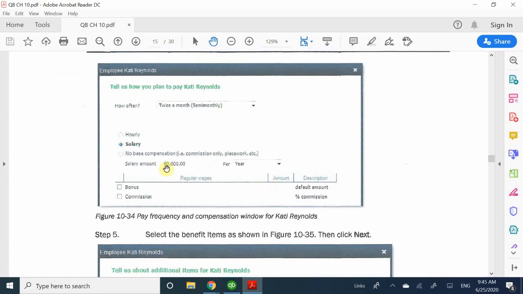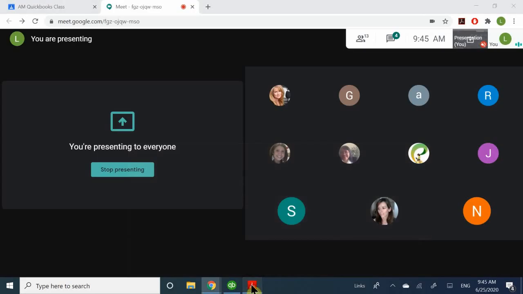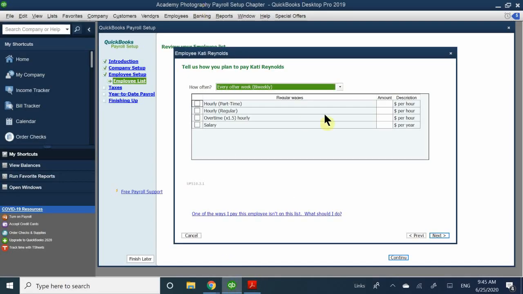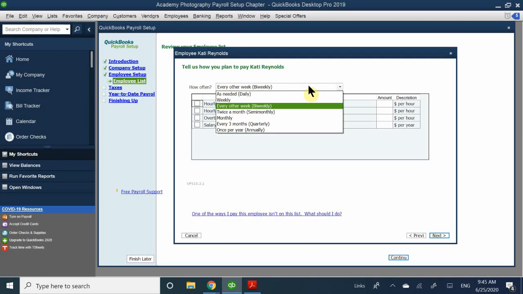Yes. So my book looks a lot different from this window. Mine actually gives you the options to select which one she is and then asks those questions. So here, how often do I want to pay her?